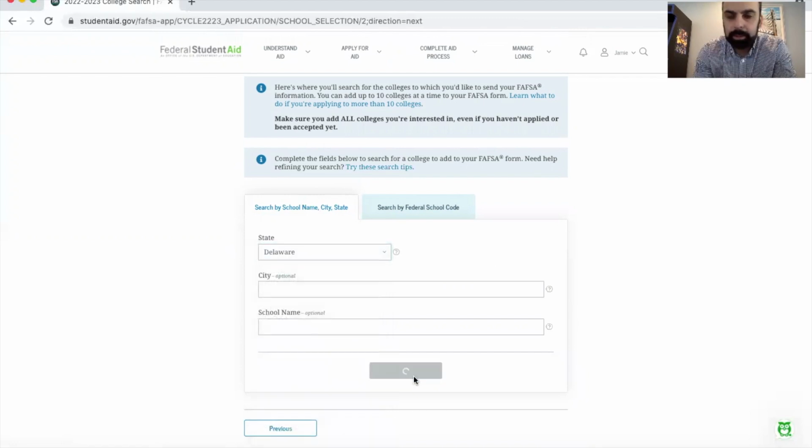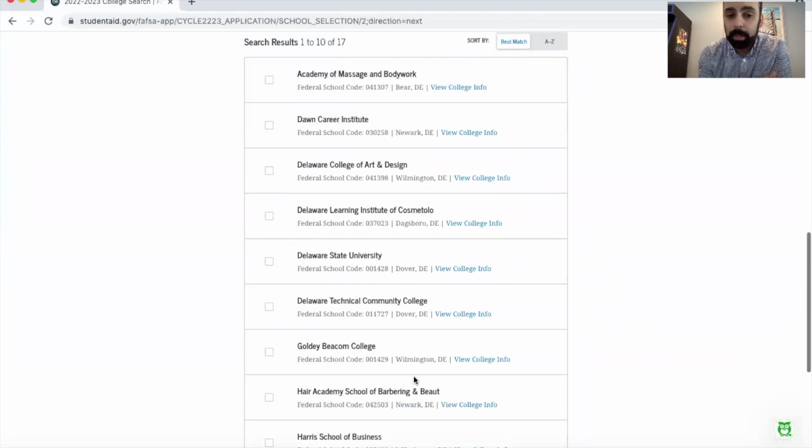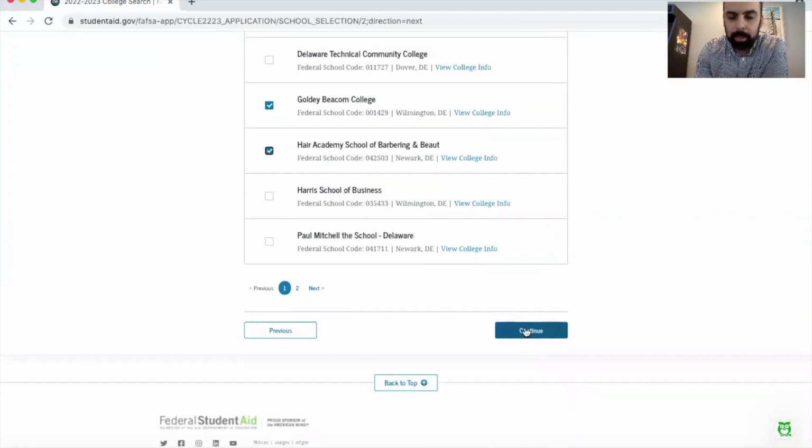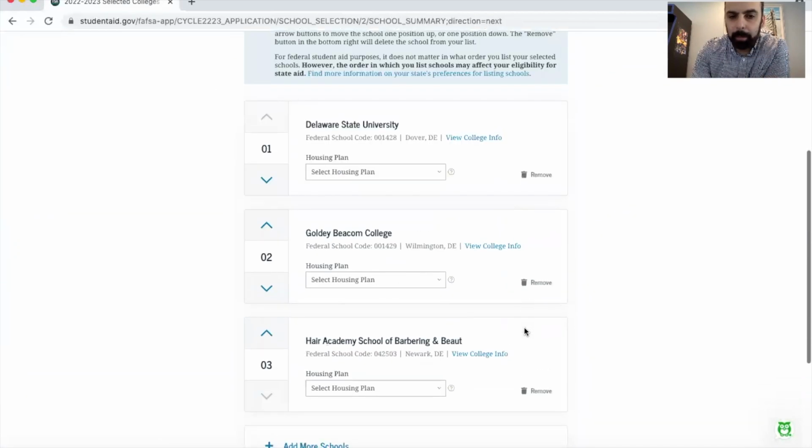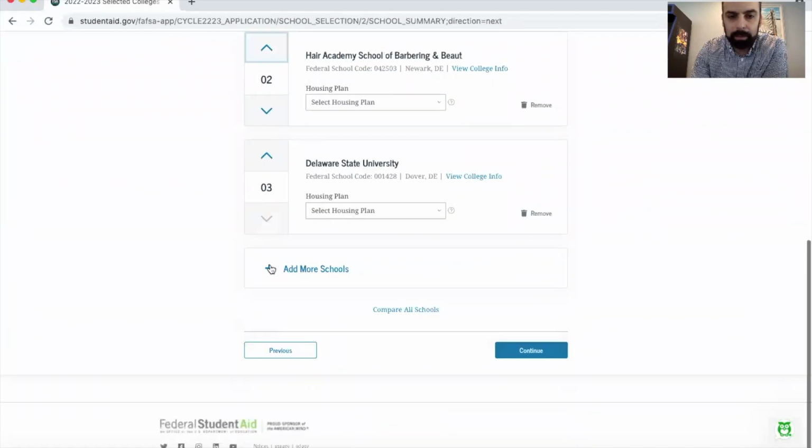I can click search. And then essentially every school that's registered with FAFSA as an accredited program, i.e. a college, I can just click away and add these schools all in. So I can click 2 or 3 schools here and then go to the bottom, press continue, and these schools pop up, as I mentioned before, in different ranking order. So I can move the ranking around of all these different colleges.